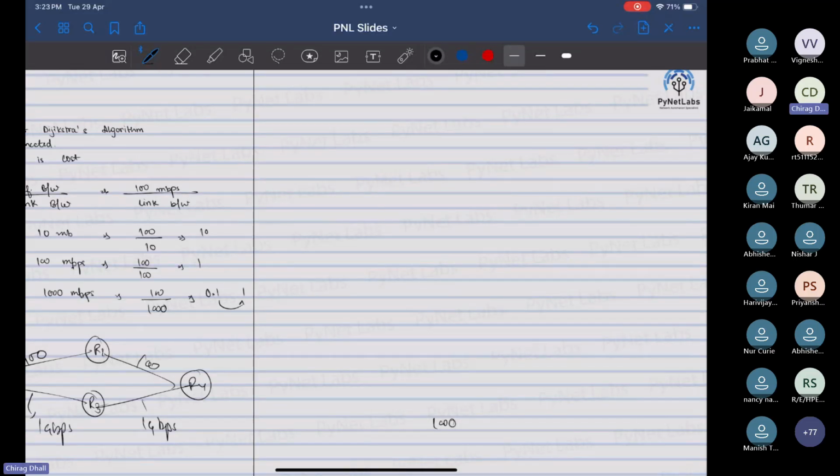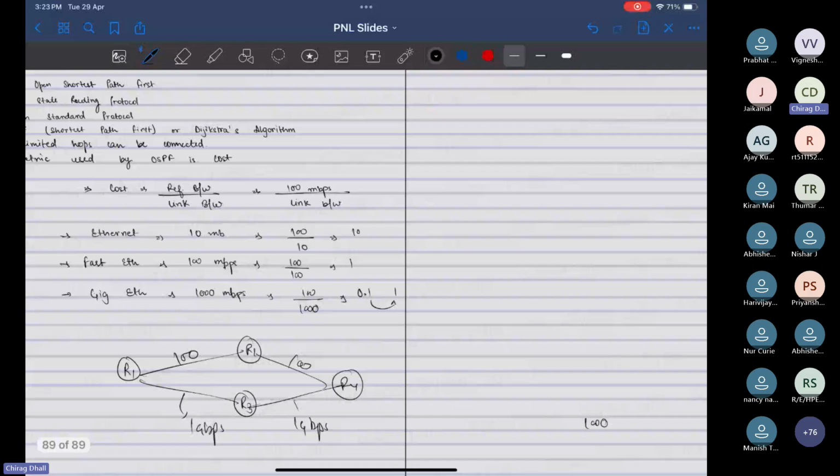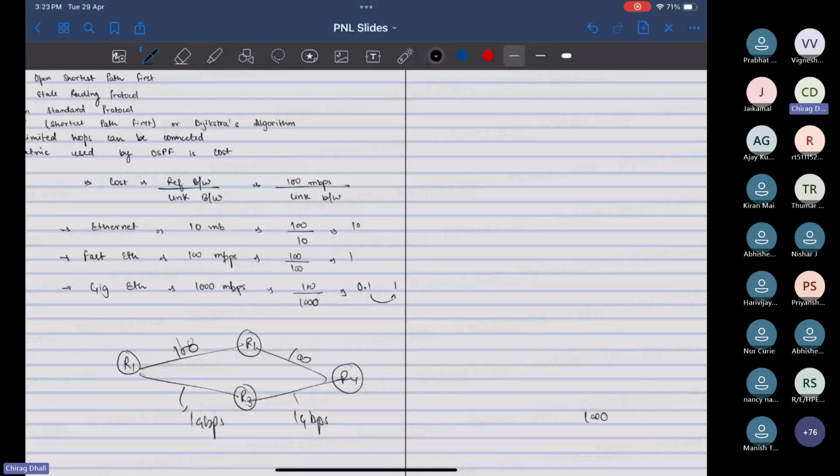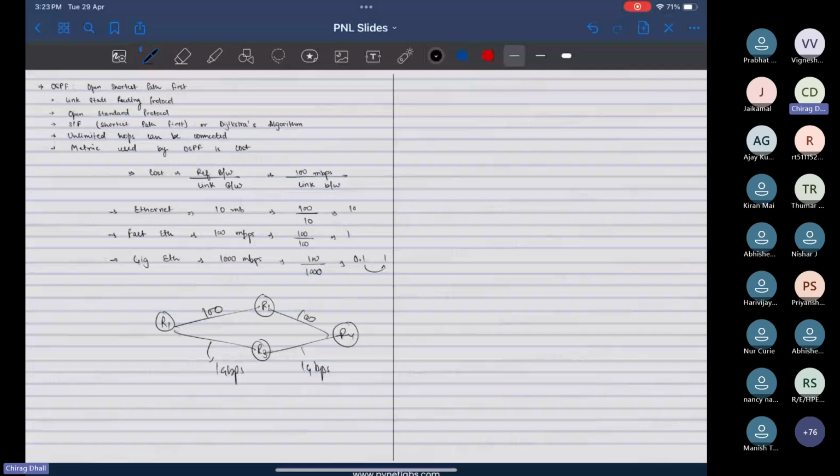Then, Nicholas, if you have different types of links, then the calculation will be done accordingly. For the fast Ethernet, you will consider the cost as 10, and for gig Ethernet, you will consider the cost as 1, if you have changed the reference bandwidth. Reference bandwidth, like I told you guys, by default will remain 100, but we can increase it in case the differentiation is not happening. So in case you want to work with higher bandwidth links, like gig Ethernet, 10 gig Ethernet, you can also increase your reference bandwidth.